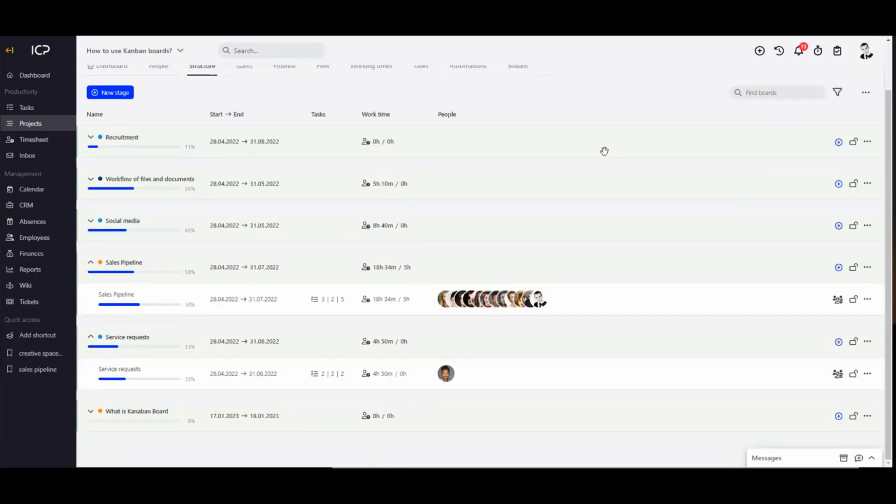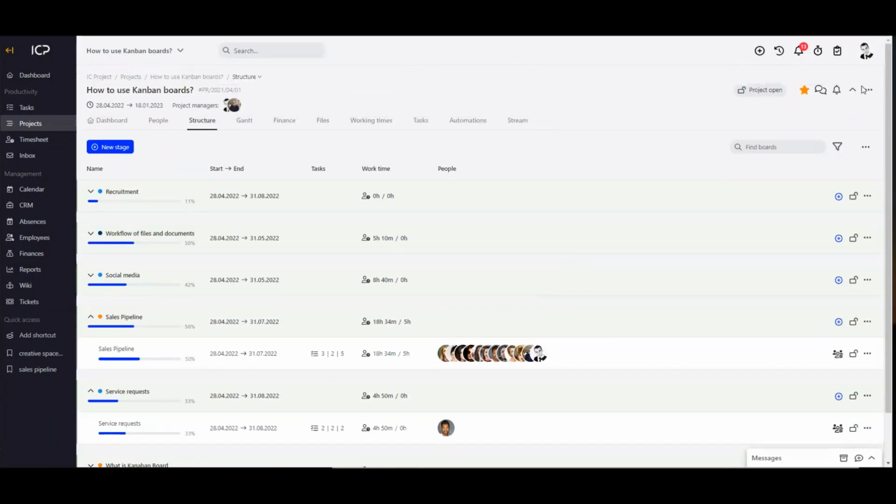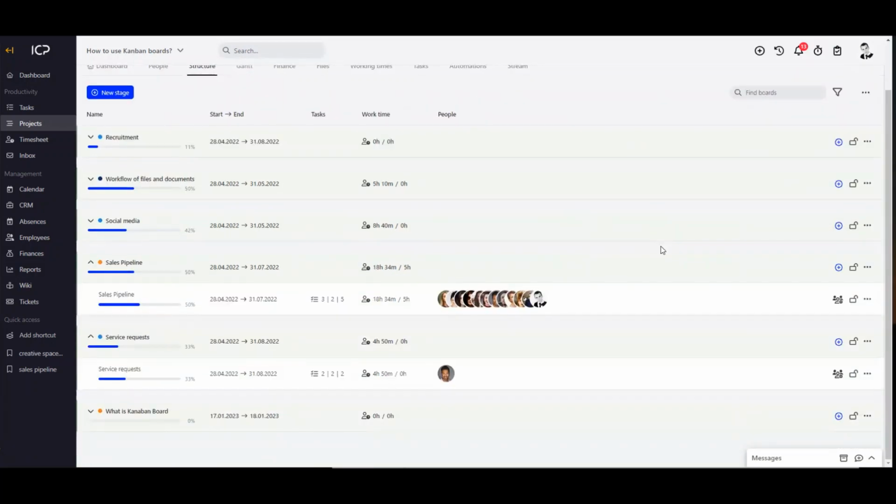What is a great thing, and I've already discussed it in my previous videos, you can save an entire project as a template and then use it. This is really a great functionality. But for example, using templates made out of Kanban boards is much more useful for me as a user. So I can save this Kanban board, sales pipeline, as a template. Yeah, I save as a template.